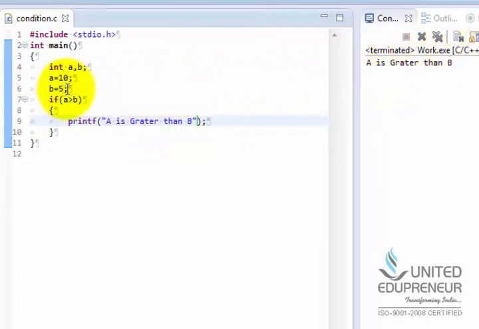But if we slightly change our program and make the value of b equal to 50, we save it and run it again, it prints nothing because this block of code is not being executed. This is how if statement works in C.